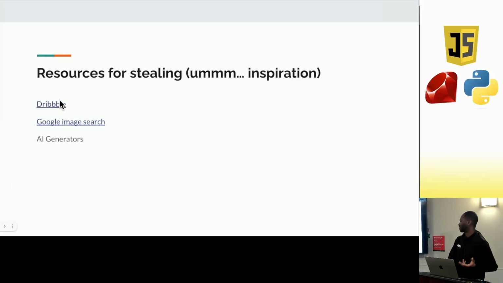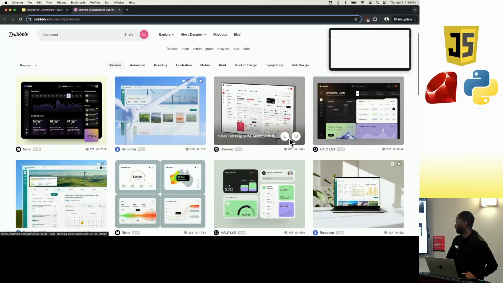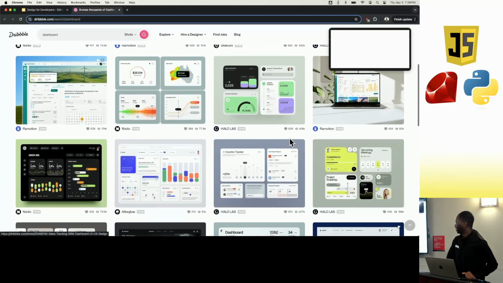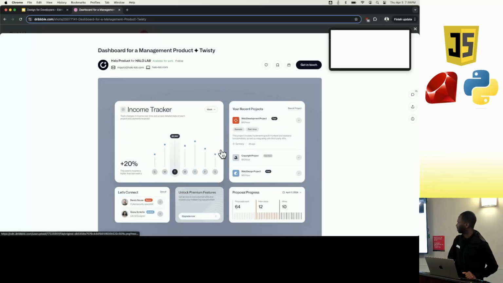Let's say you're designing some sort of dashboard or something, right? There's a lot of resources. One of them is Dribbble, right? I'm gonna click this, see if that works. Right, so you can go into Dribbble and just say dashboards, right? And then you'll see a ton of different dashboards other people have done, right? And then you can look at one and be like, okay, I like that idea. I'm gonna incorporate it into my work, right?